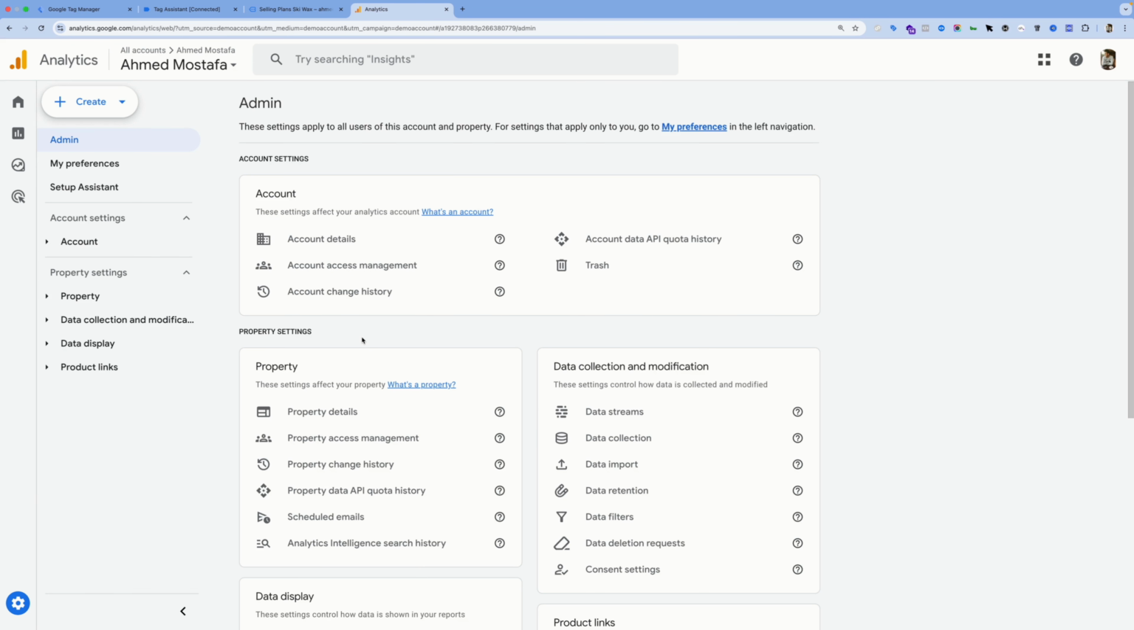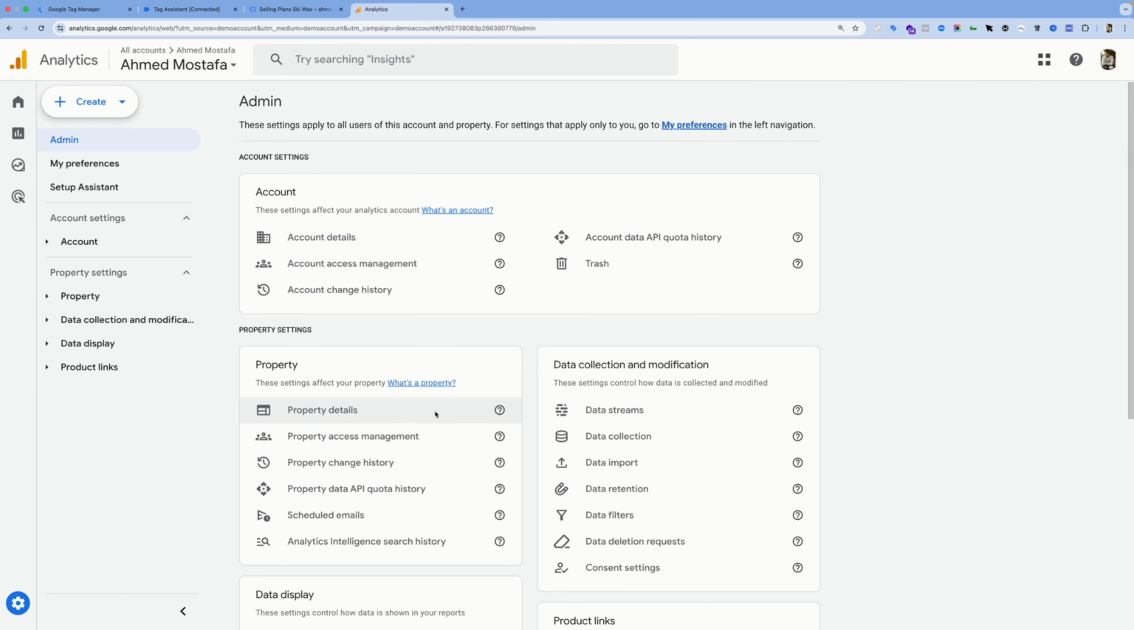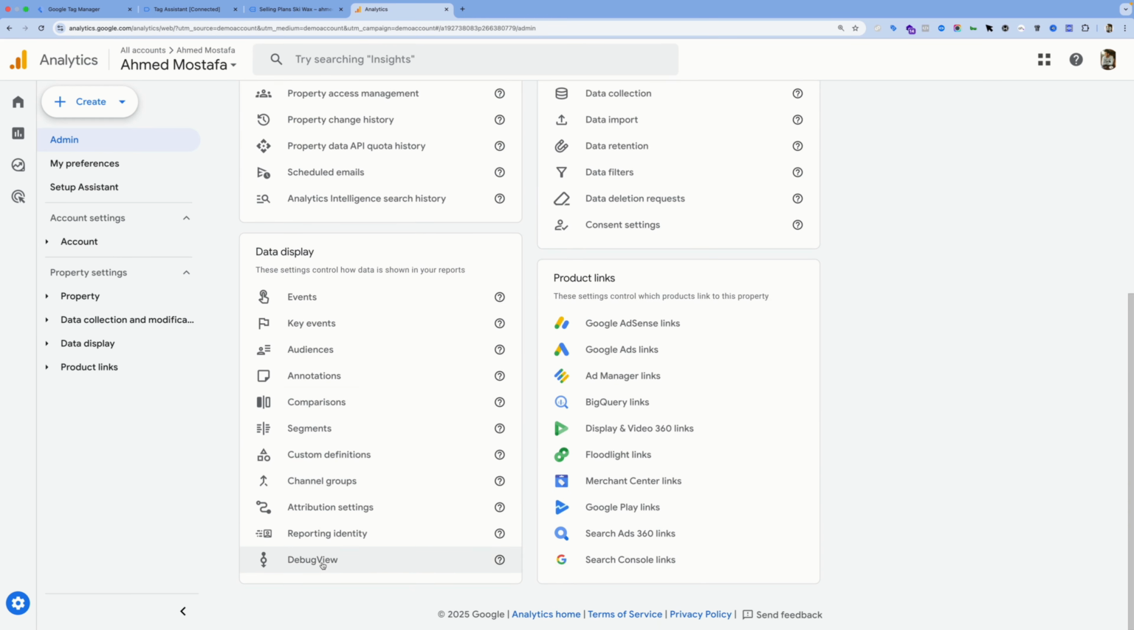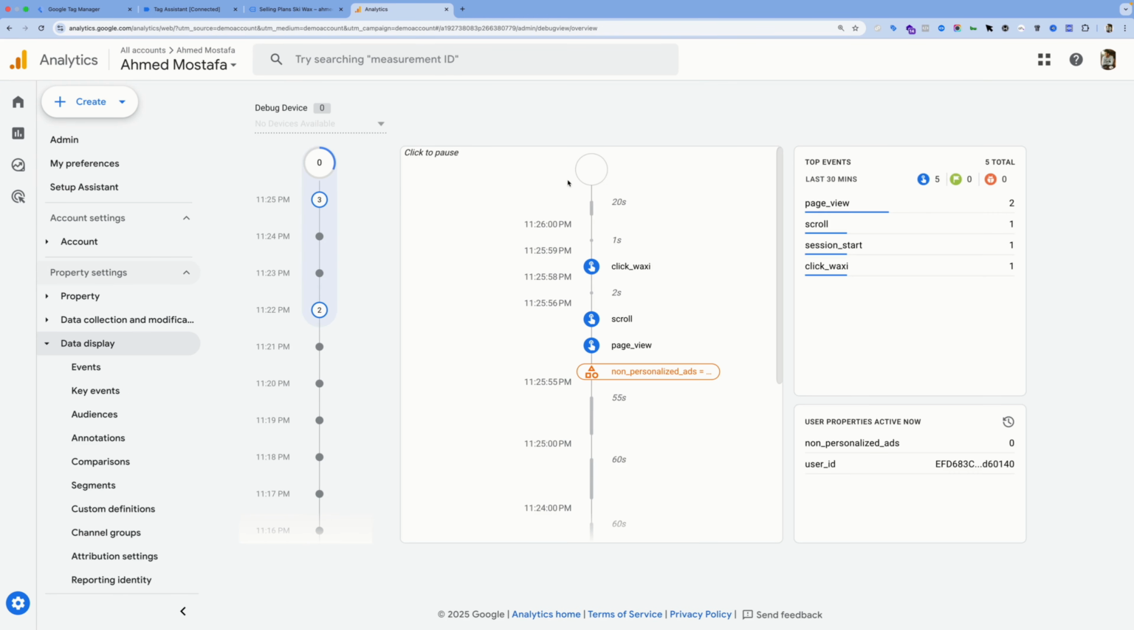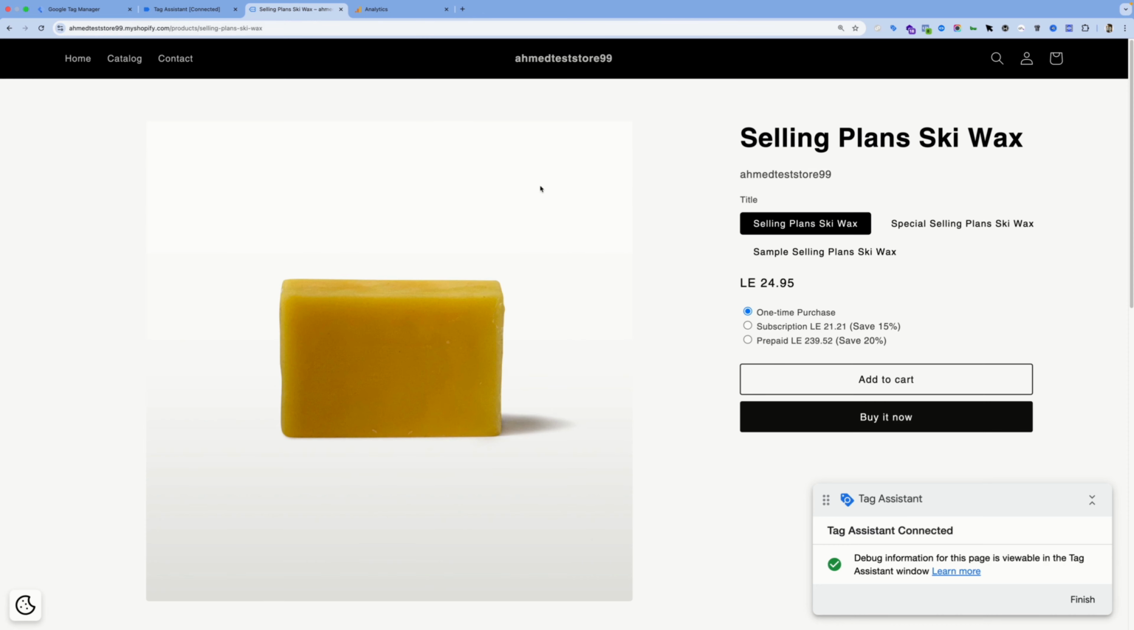The third and final option is using the GA4 debug mode. So go to your GA4 property, go to the admin section, and then scroll down and select debug view. Once you open the debug mode, you will need to go to your website and refresh the page to make sure that the debug mode is working as expected.